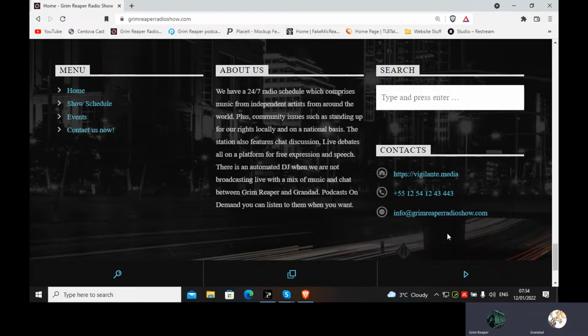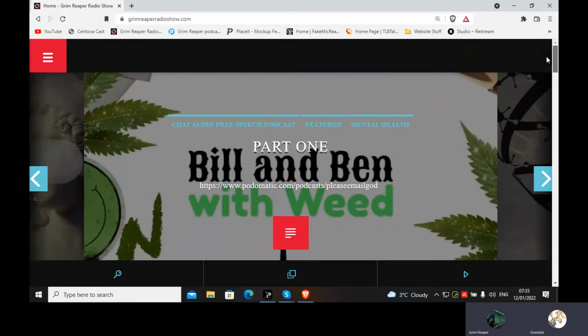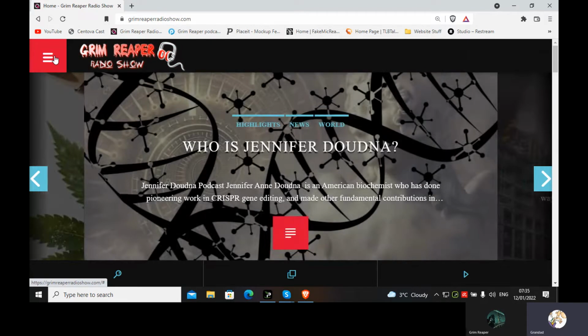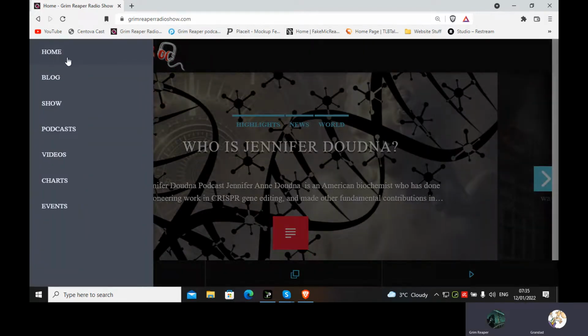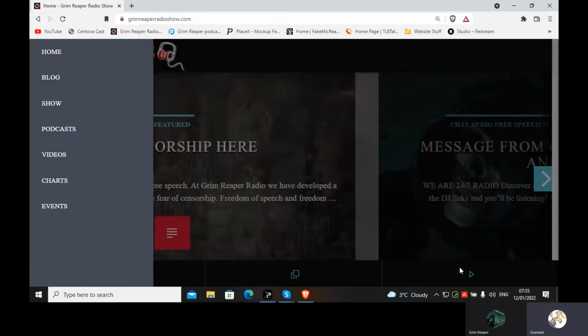Okay, can you go back to the top of the page, please, Grandad? This is where you can go quickly. Keep going, keep going. And can you go to where the radio is, please? Where the radio is, yeah.